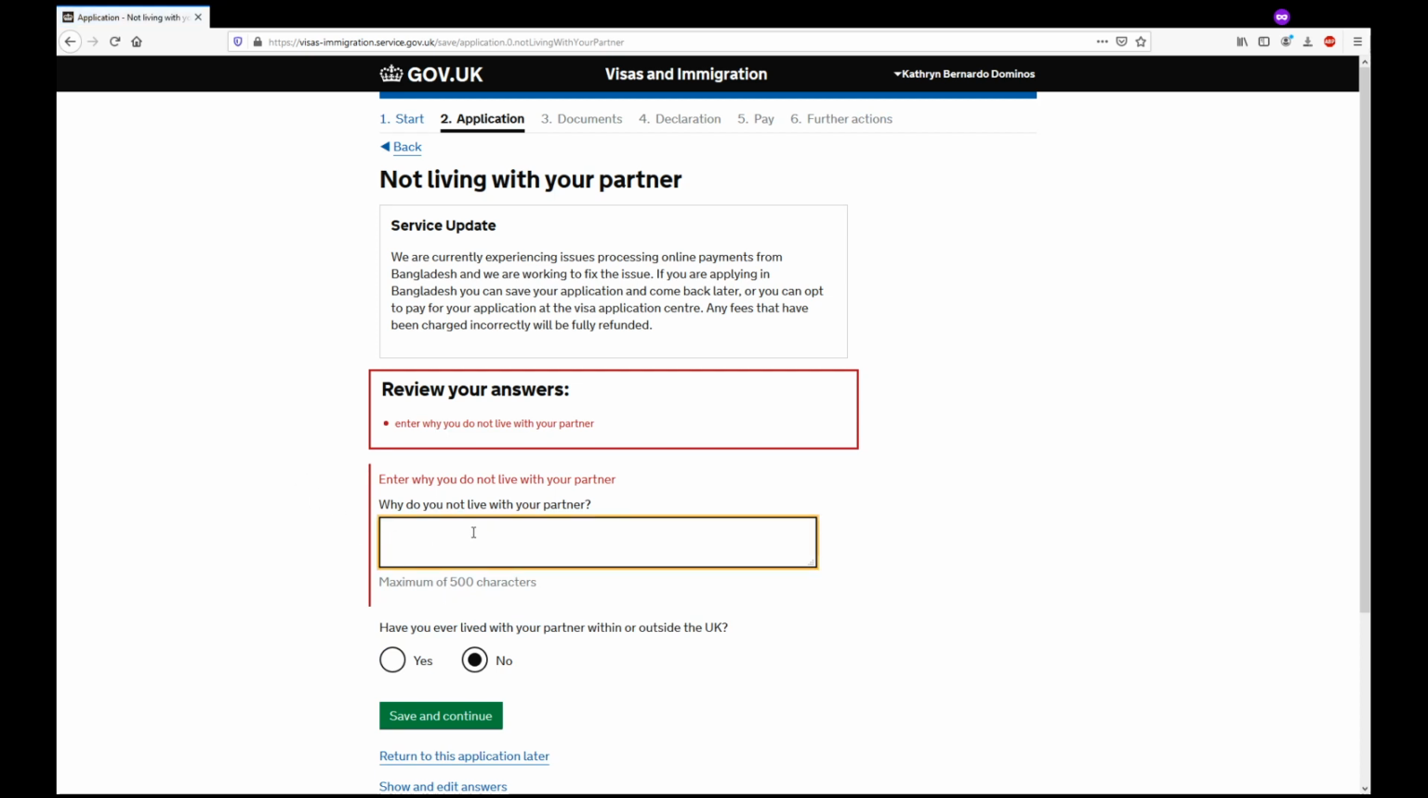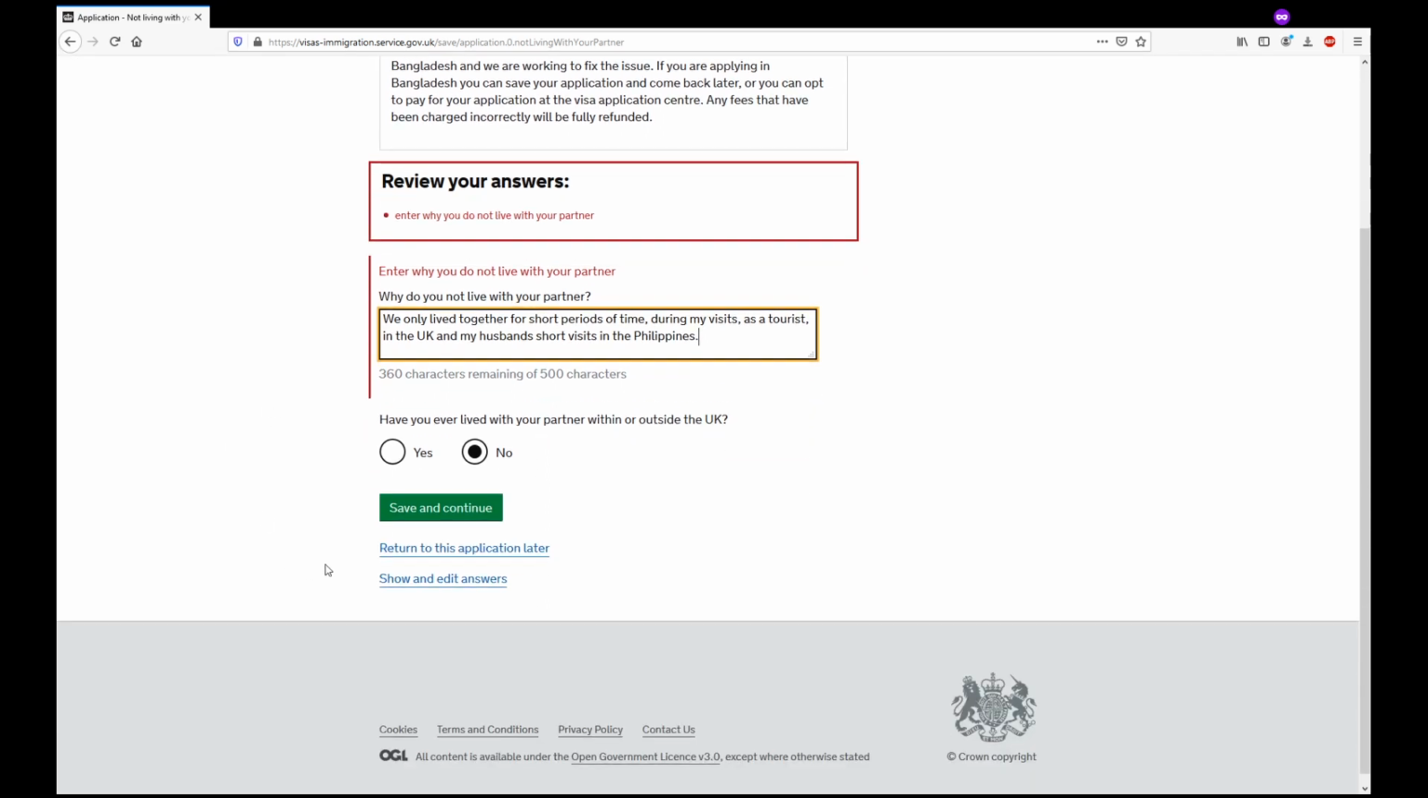Now we have to enter something. We only lived together during short visits as tourists. Okay. This is pretty much literally what we wrote when we were applying.